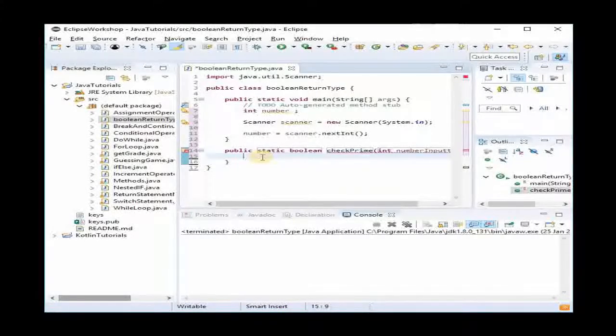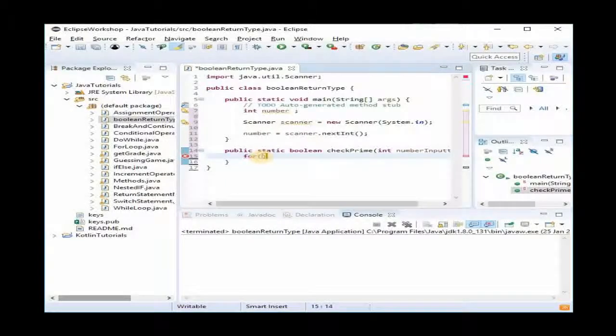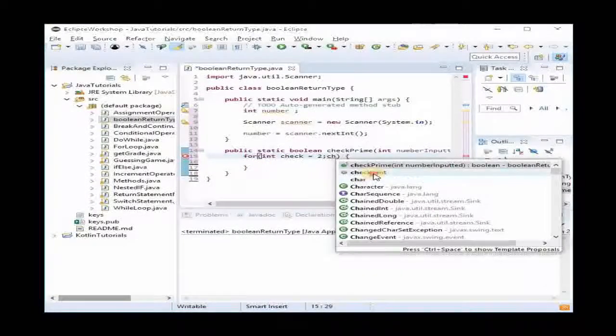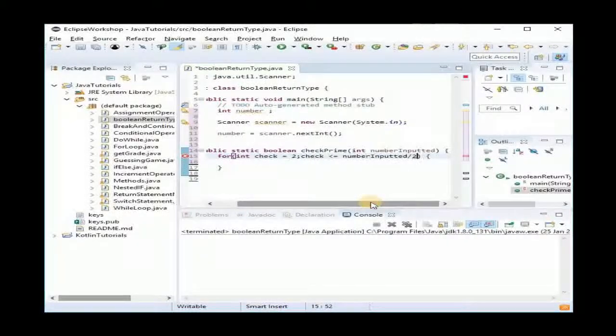To check the numbers, we're going to have a for loop. If a for loop is new to you, I will drop a link in the tutorial for you to check and then follow up. We're going to have an integer value called int check. Remember I said we're going to check from 2 to half of that number. So check starts at 2, check is less than or equal to numberInputed divided by 2, meaning the number divided by 2 without a remainder, and check plus plus.